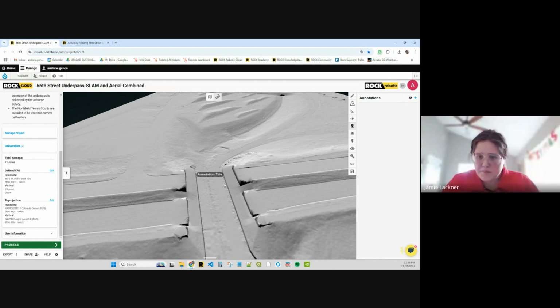Yes, and you can upload any LAS file. Once it's in a LAS file format, we can take it and process it. I think we can also process other types, but LAS is preferred. Okay. LAS.